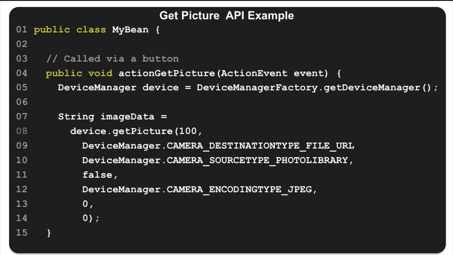And the very first thing we need to do before taking a picture in the Java POJO class that we've created here is get a handle on the Device Manager object, effectively a singleton returned by DeviceManagerFactory.getDeviceManager. Once we have access to that, we can then call, in this example, the getPicture method, where the very first parameter is the quality of the picture we're going to take.